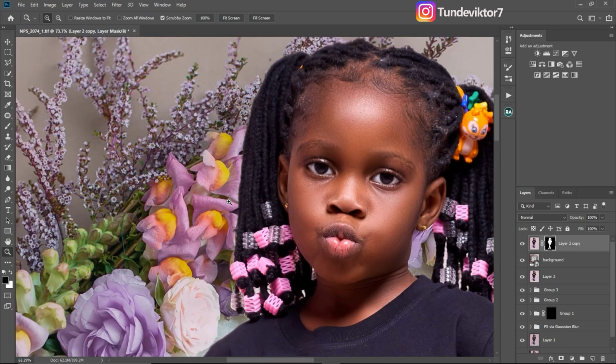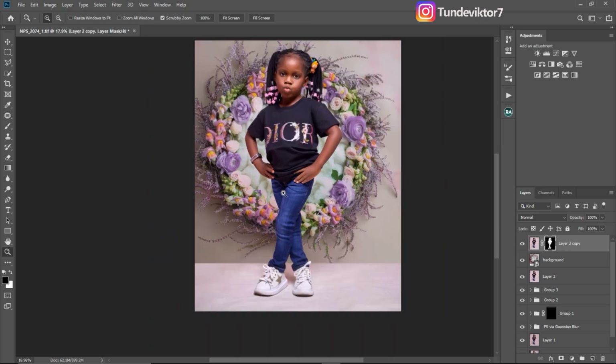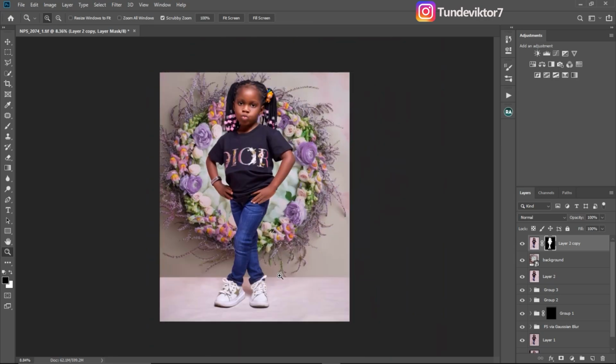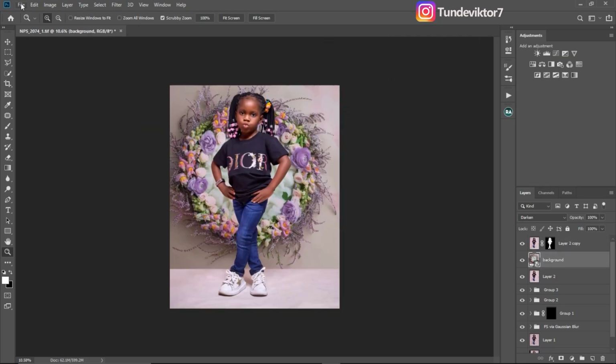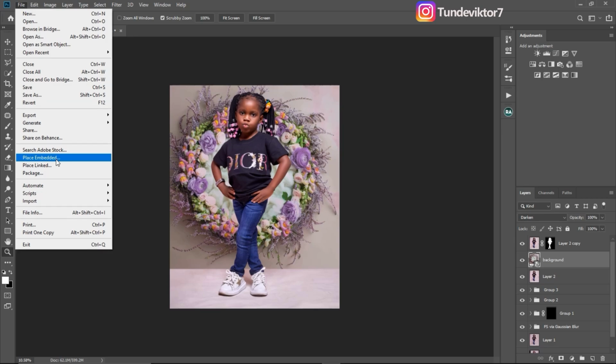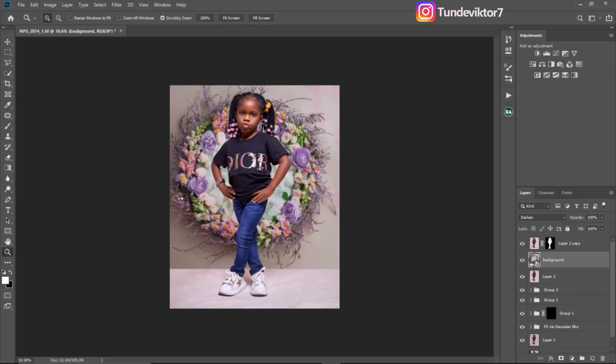Okay, so the next thing I'm going to do: you can see the image is looking better, but the background, the flow of the image, is not working with the overlay. So I'm going to add another overlay to the flow of the image. I come to my file, go to place embedded, click on this one right here and click on place.